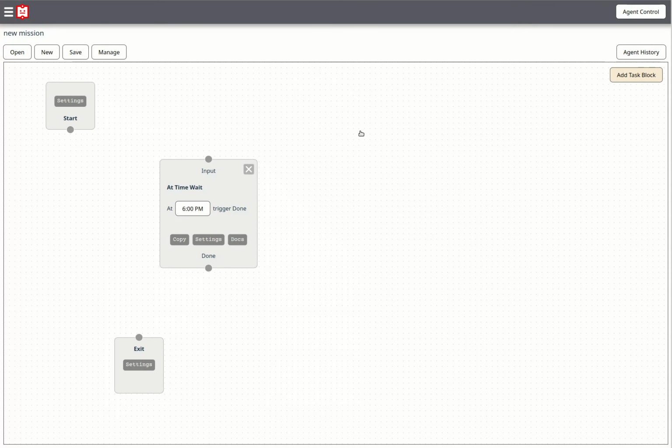Let's make our first connection. Move the mouse over the start block until you see a plus icon and press the left mouse button and hold it down. Keep holding down the left mouse button as you drag the connector over to the At Time Wait input, and when you see a plus icon, let up on the left mouse button. This will connect the start block to the At Time Wait.